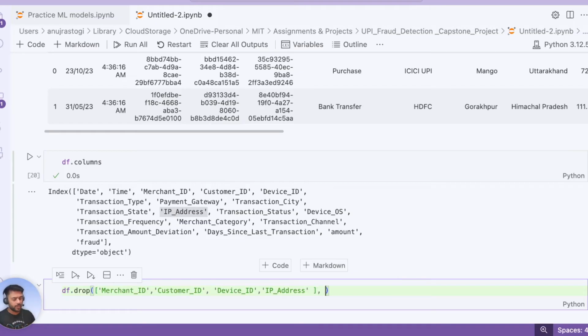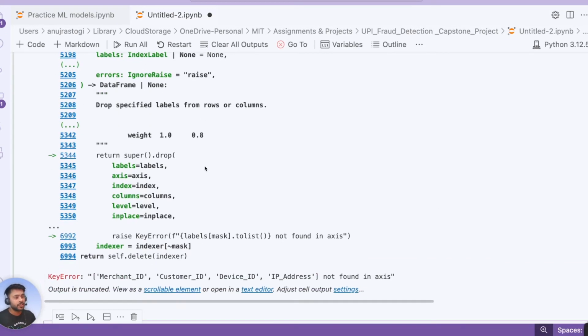Once I'm done with this, what I can do is inplace equals true. So when I do inplace equals true, I do not have to do df equals df.drop. I'm basically telling my system that I want to save these changes. These changes are supposed to be permanent. So now when I do this, let's see what happens.